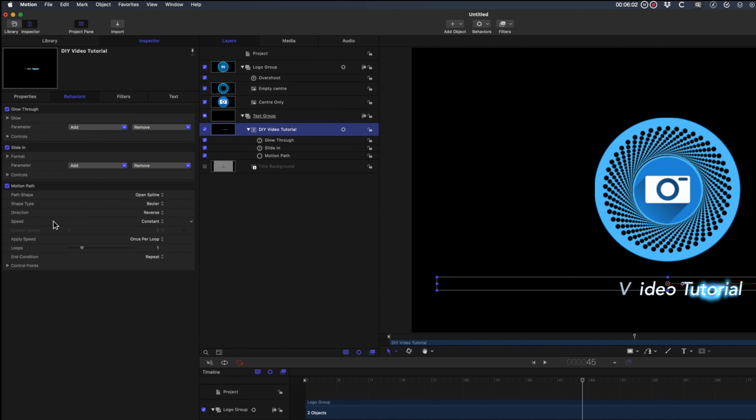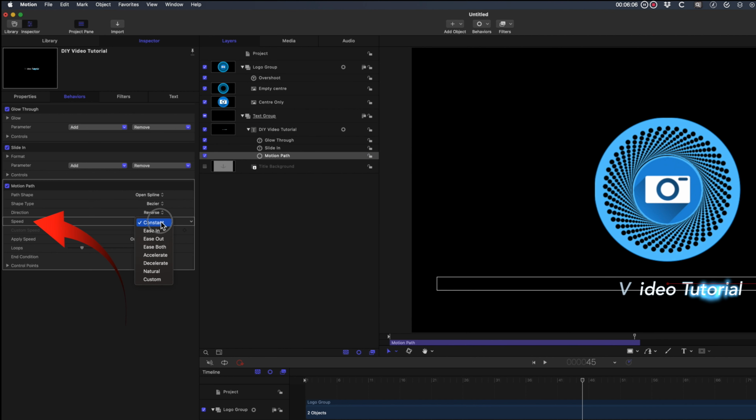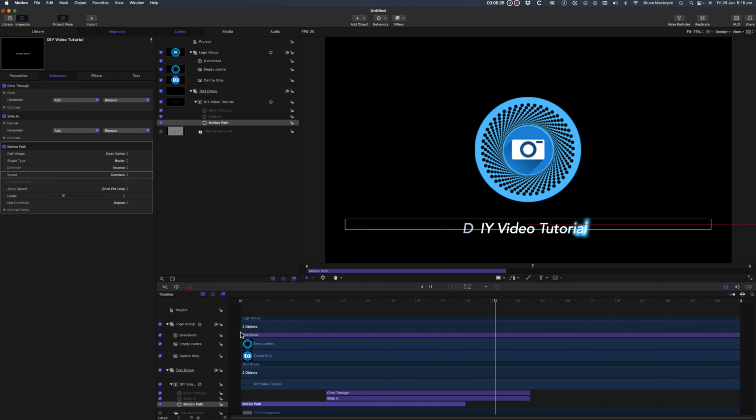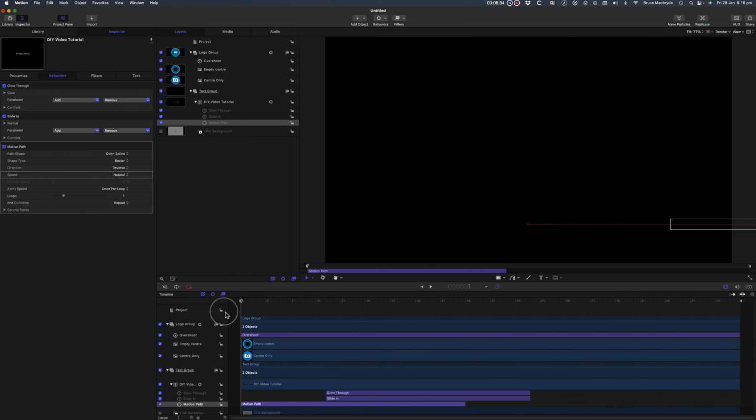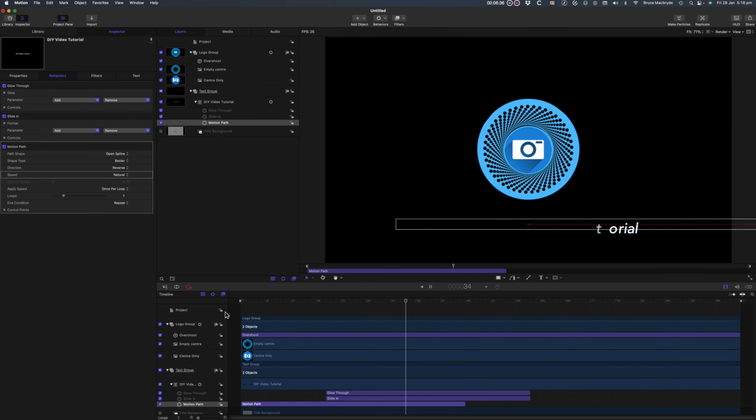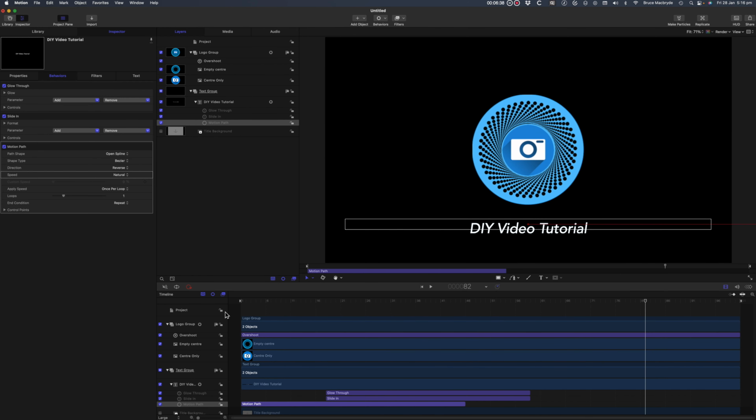There are more adjustments you can make to the motion path that affect the look of the slide-in. Select the Speed option, and I like the Natural option. This is the slide-in with the default constant, and now with Natural selected. You can try out the other options for yourself.